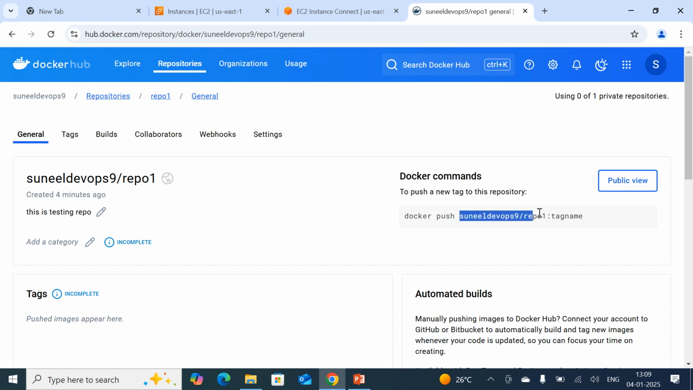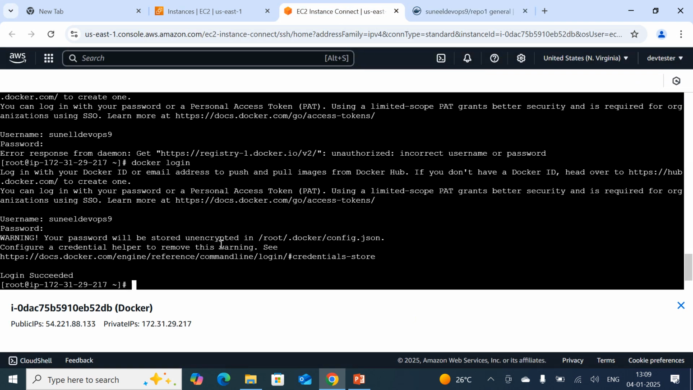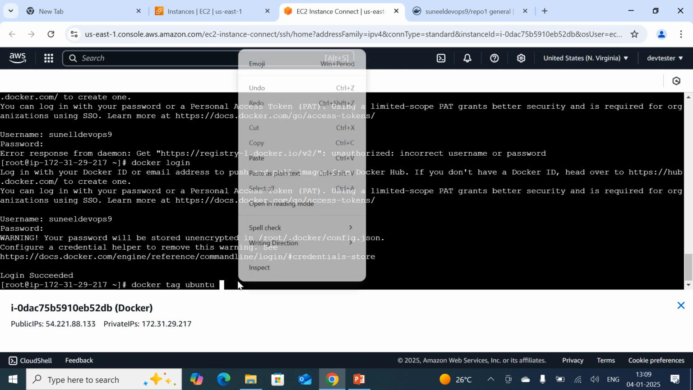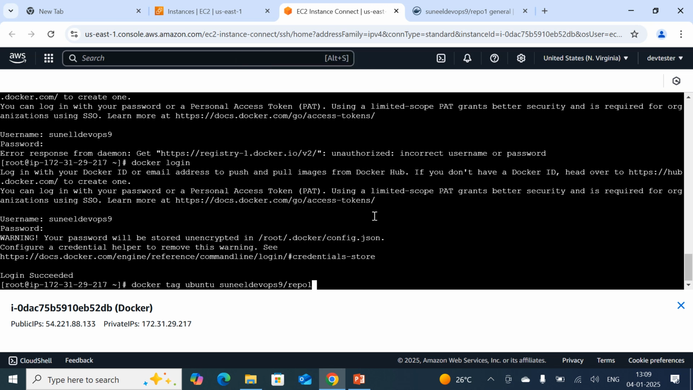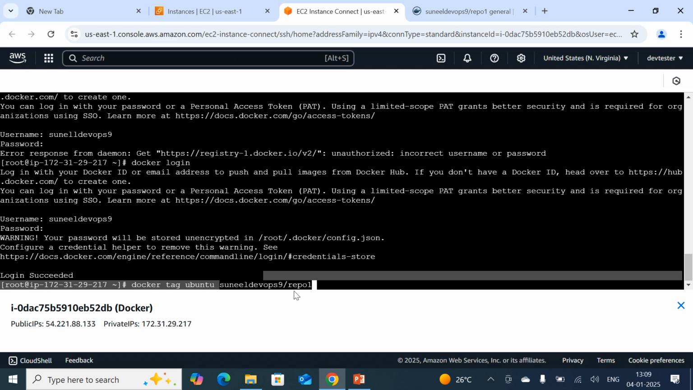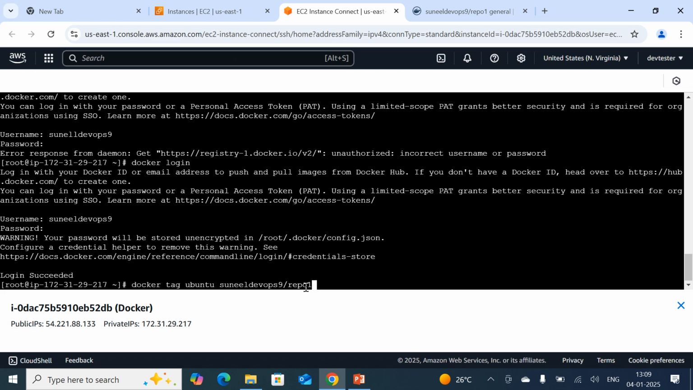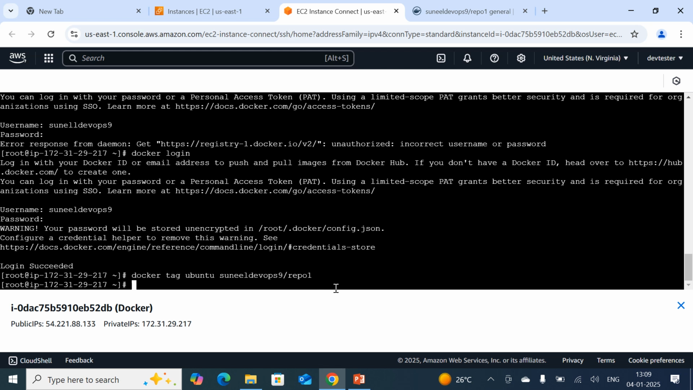So in order to tag, I am going to copy this. Here, log on to the machine, docker tag ubuntu, and paste here. It is the Sunil DevOps username and it is tagged to the repo 1. Enter. It has been successfully tagged.